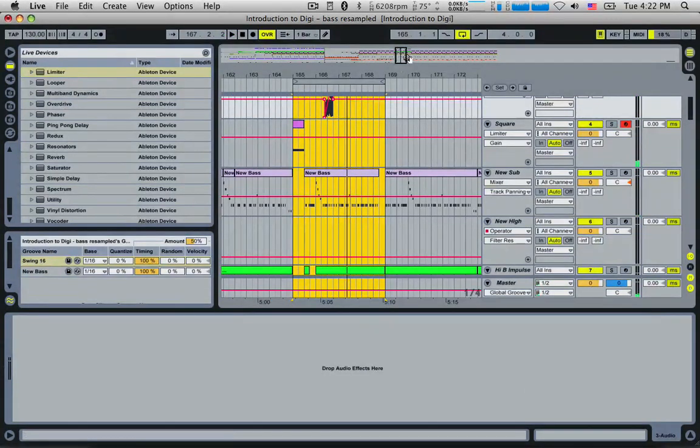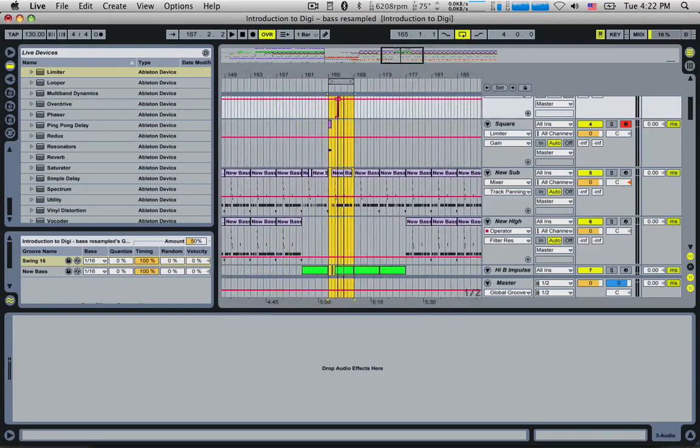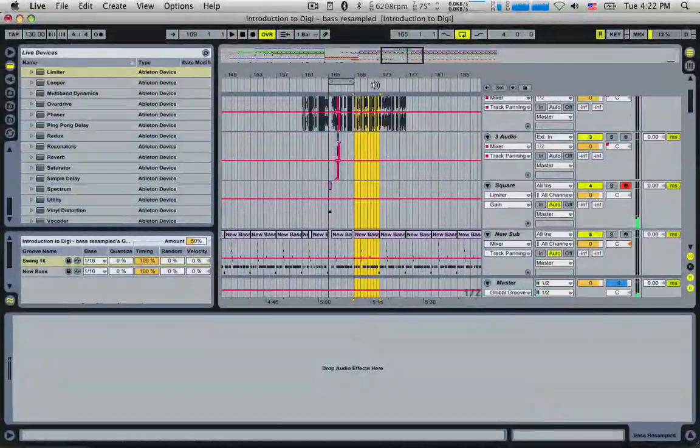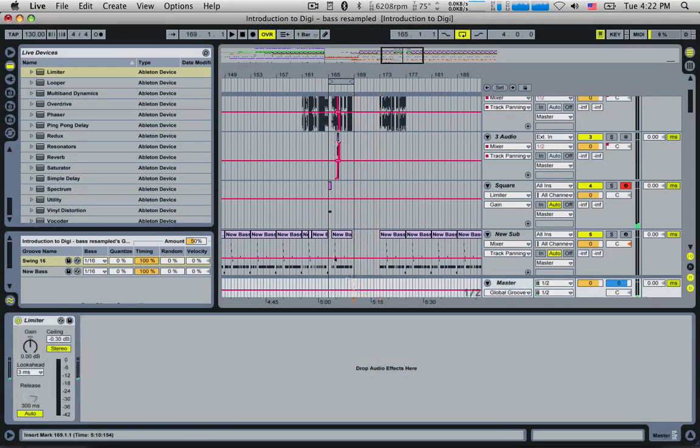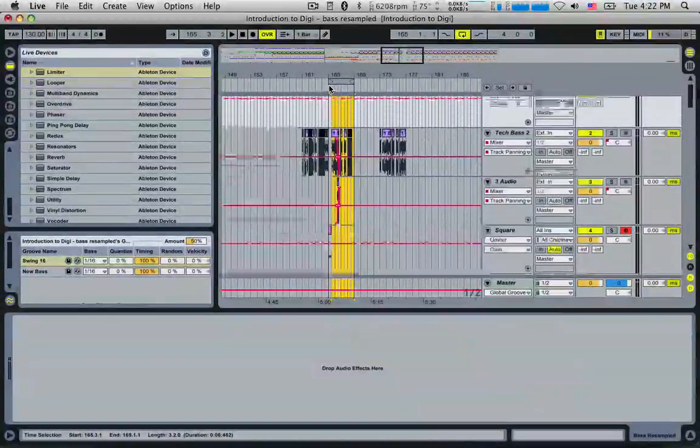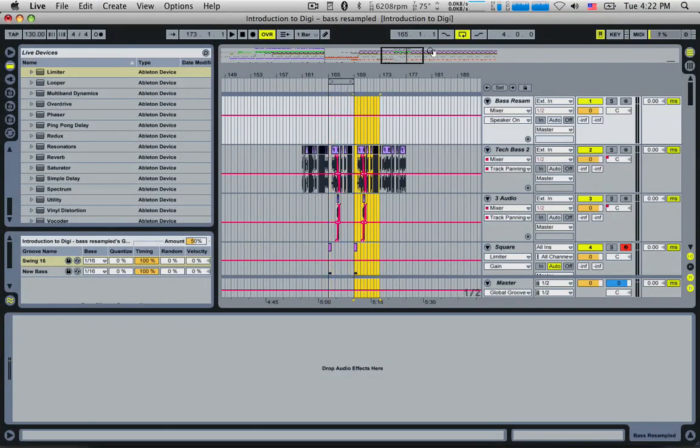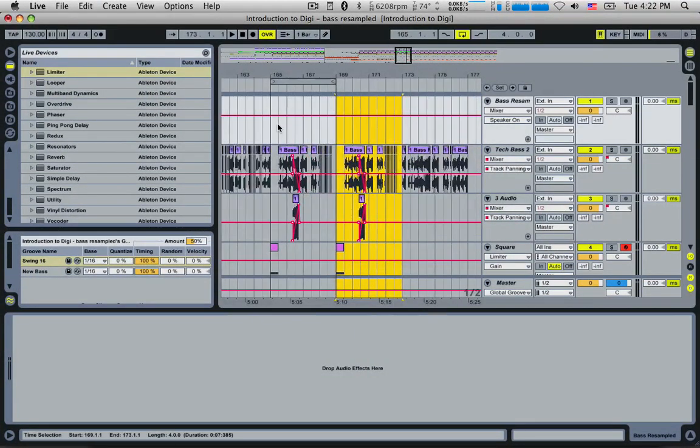That actually sounds really cool. So what I'm going to do is delete this set here, and I'm going to duplicate this one. So we've already got it glitched up. It's already the same, but we can just glitch it up even further.